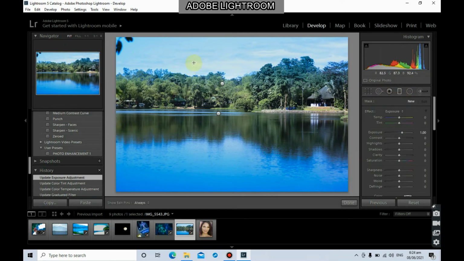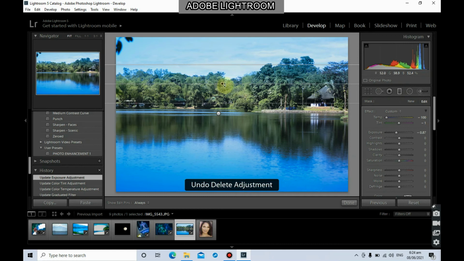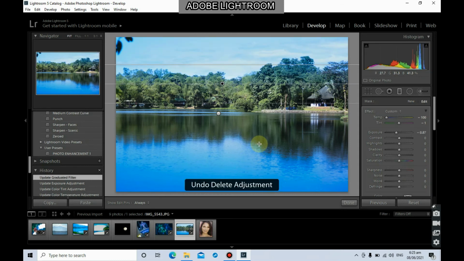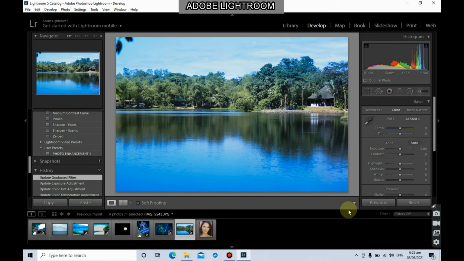You can always go back to the graduated filter. You can always click the filter again. Then you can delete if you want. Okay. Control Z to undo. Click done when you're done.